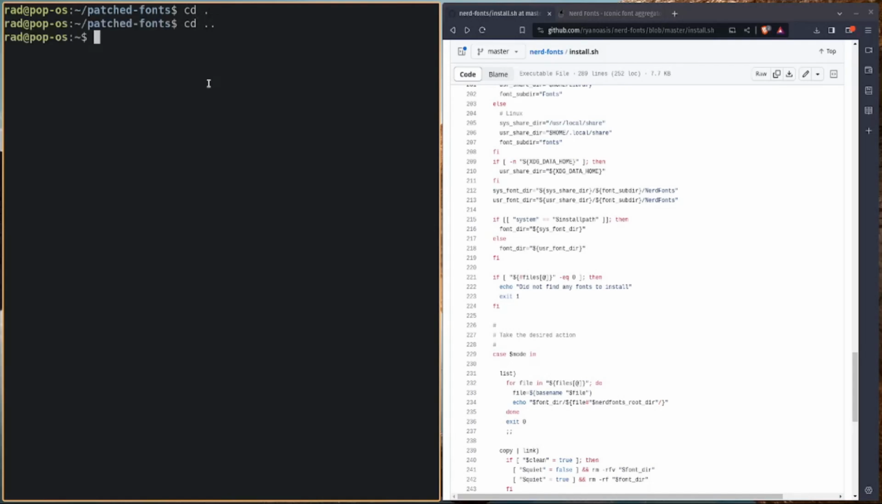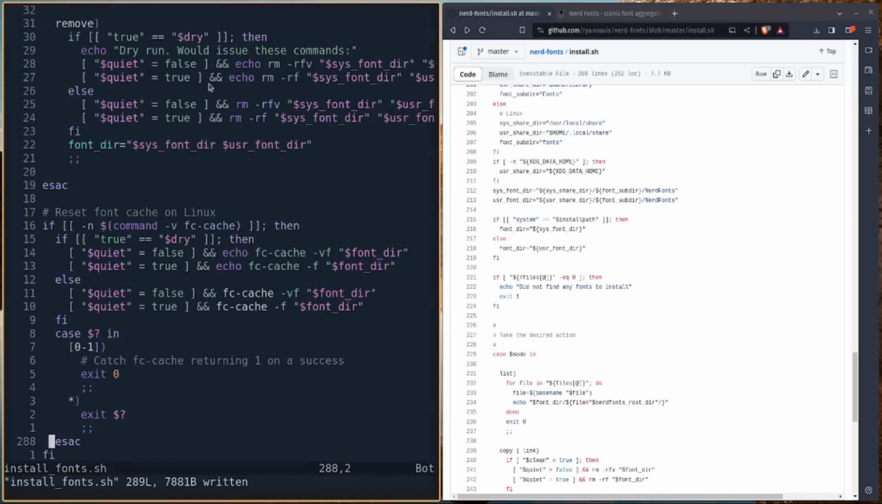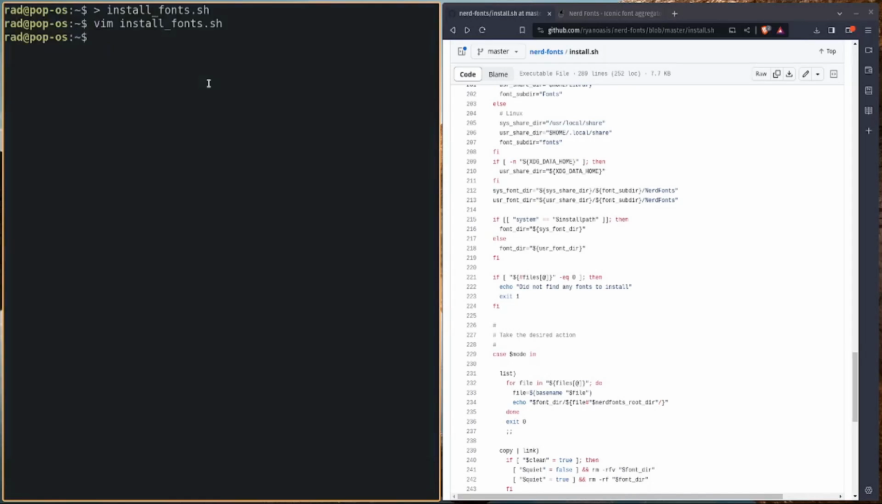I'm going to cd back into the home directory, and I'm going to create a new file called install fonts. We're going to go into this file and paste in that script that's available on the GitHub that I've just copied. Similar to when we first started this and we had to make the Nvim binary executable, we also need to make this install fonts file executable. We can do that by using that same chmod command.